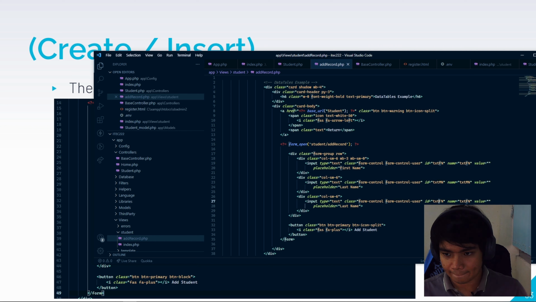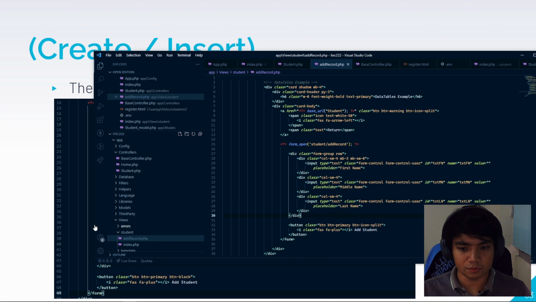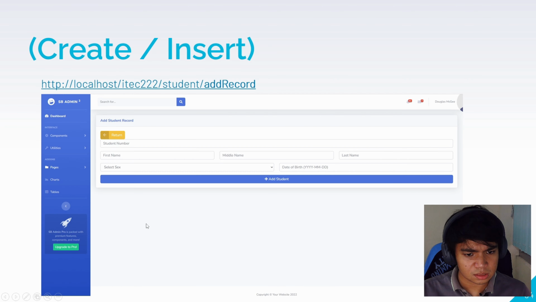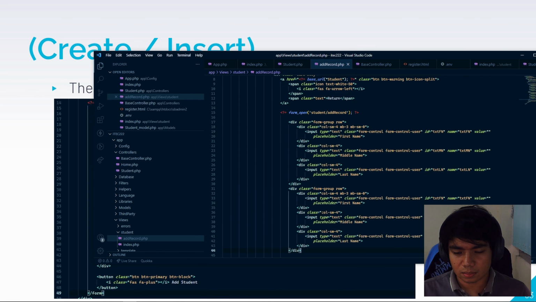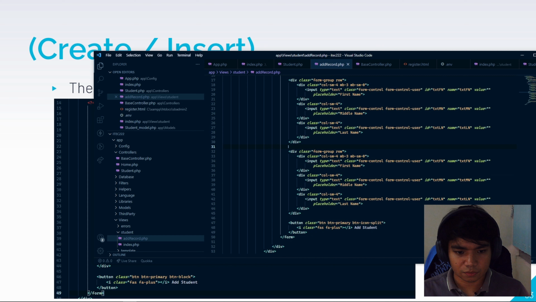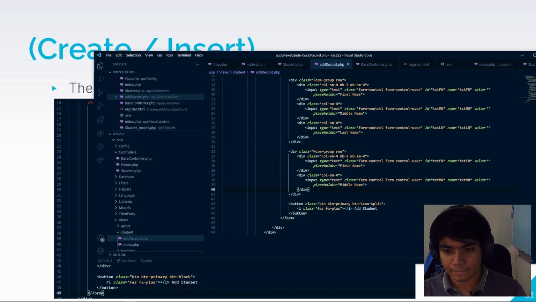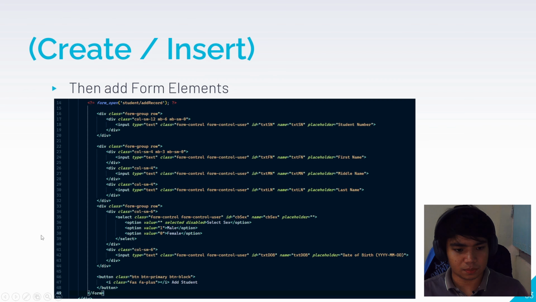TXTFMN, TXTLN. Okay, last name, middle name. Then for a 12, total should be 12. Next is the select for the sex and date of birth.